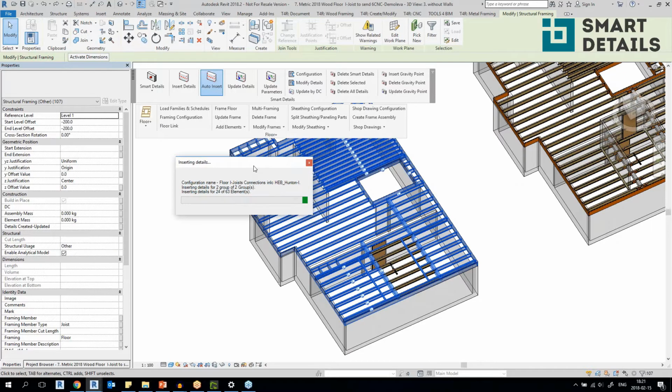So you can imagine that I have almost 100 elements, and each element has up to 4 details inserted, and maybe some of them have even more. That's a lot of details to insert manually, but automatically, as you can see with Smart Details, it's very fast and time efficient. And you will see how the details are added.